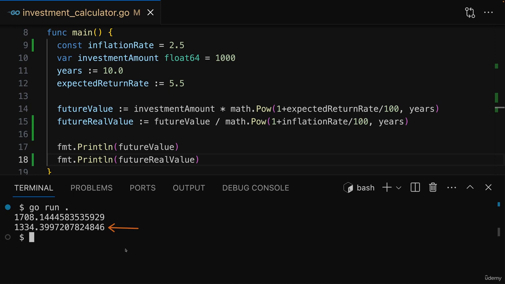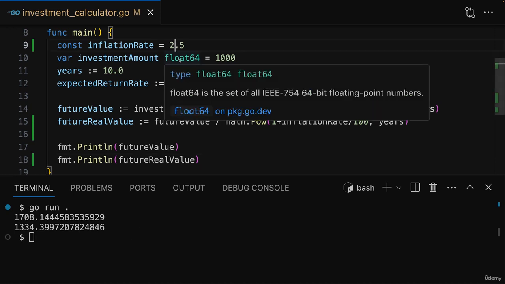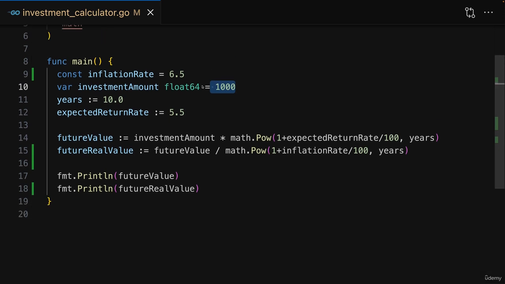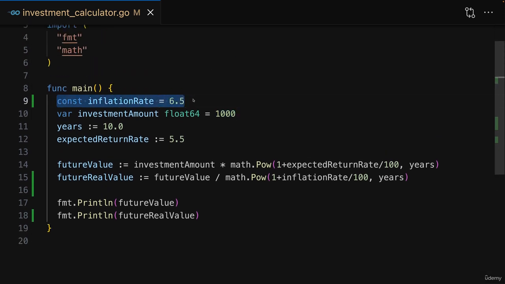And as I mentioned, if we now would assume an inflation rate of let's say 6.5, which is higher than my expected return rate in this case, and I save this, and I then run this program, our inflation adjusted value would indeed even be lower than the starting value we had at the beginning. And that's how we can incorporate inflation here and how we can work with constants.